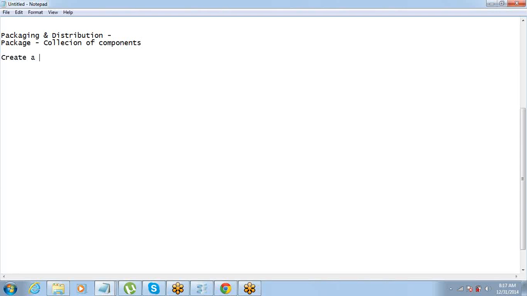So the process is pretty simple. Create a package, add all components to that package, and then once all these components have been added to the package, upload the package, and then share the download link with the other person. So you can just share the download link with me, and I just have to click on the download link to download the package. That's it. This is how simple it is.